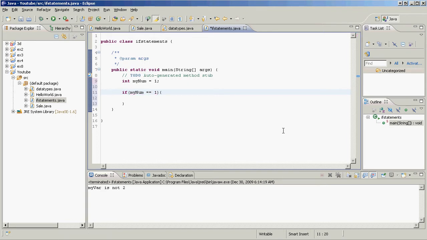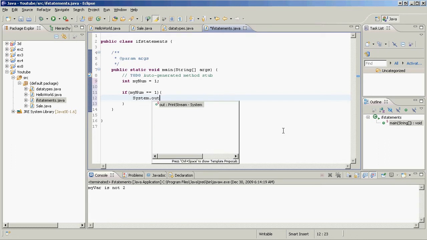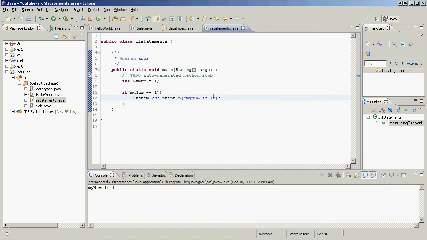So we want, if myNum has the value of 1, we're going to execute whatever is within this code block right here. So what are we going to execute? We're going to do System.out.println, and we're going to say, "myNum is 1." Okay, so let's see if that plays. Play. Okay, myNum is 1.